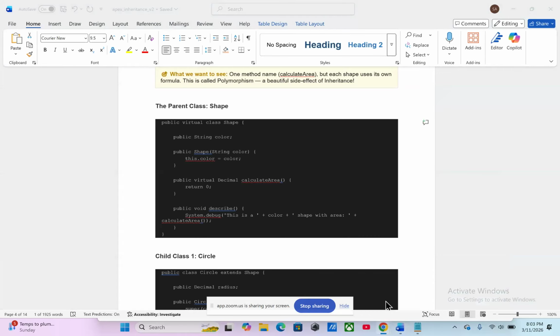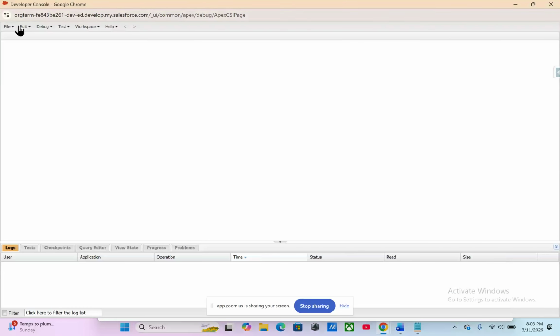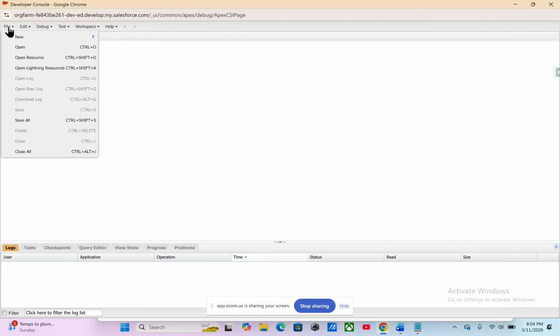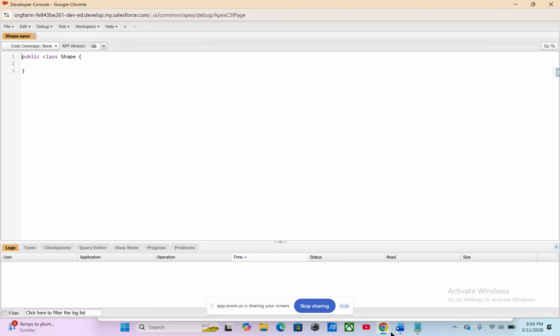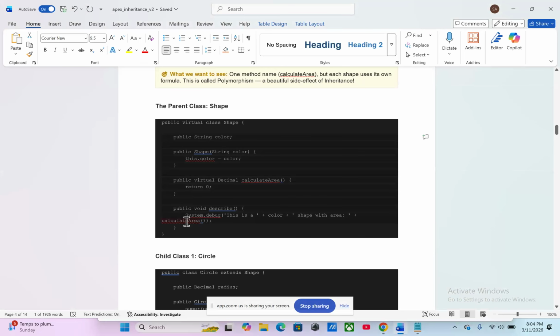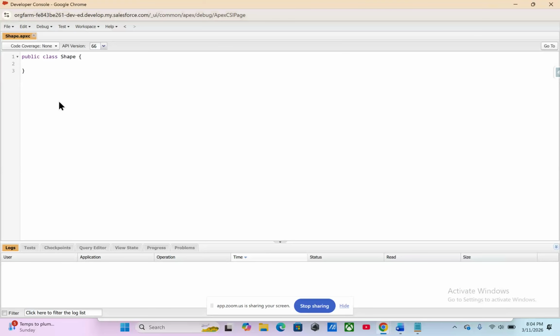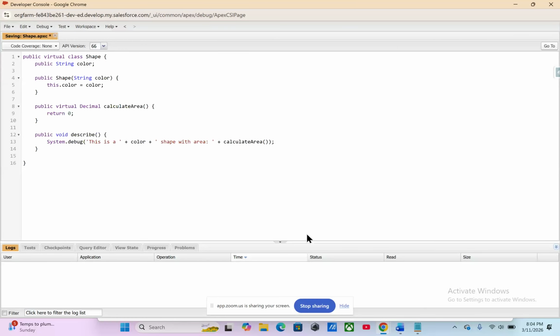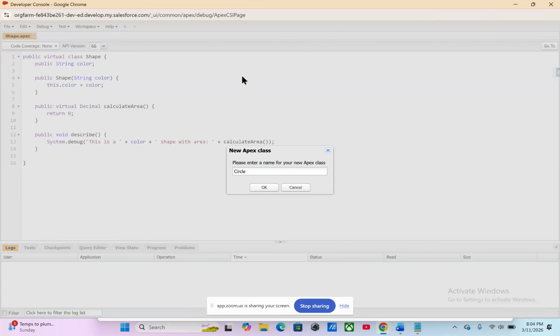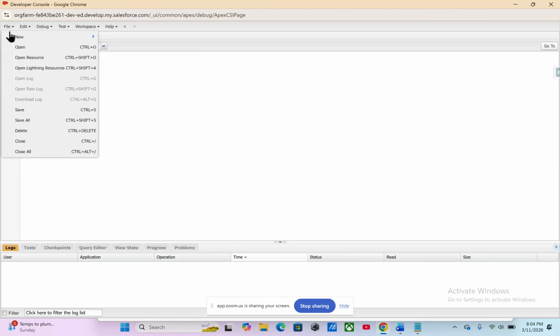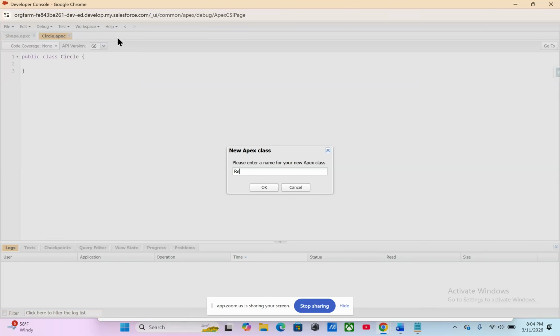So we'll go over to the developer console, and we'll click on debug, file, new Apex class, and shape. And here I have to mark this class as virtual. So I will go ahead and declare the class as virtual, and inside I have the constructor and the calculate area and describe method. And then I will go to file, new, circle, and then we will also create another class, which is your rectangle.